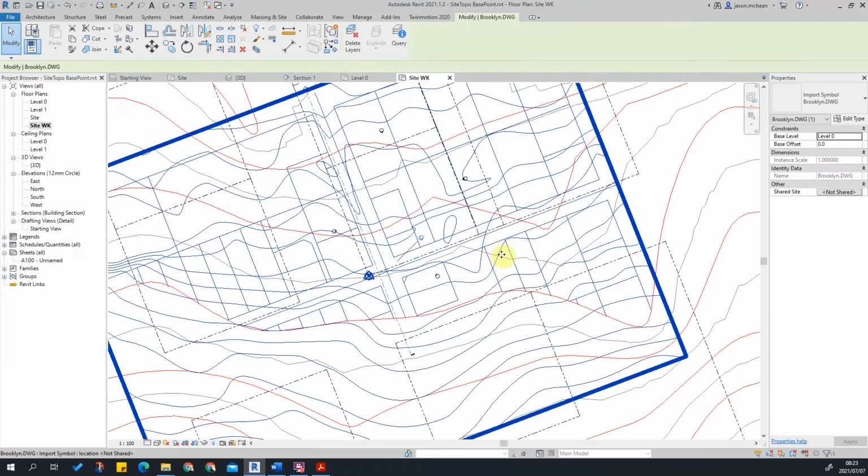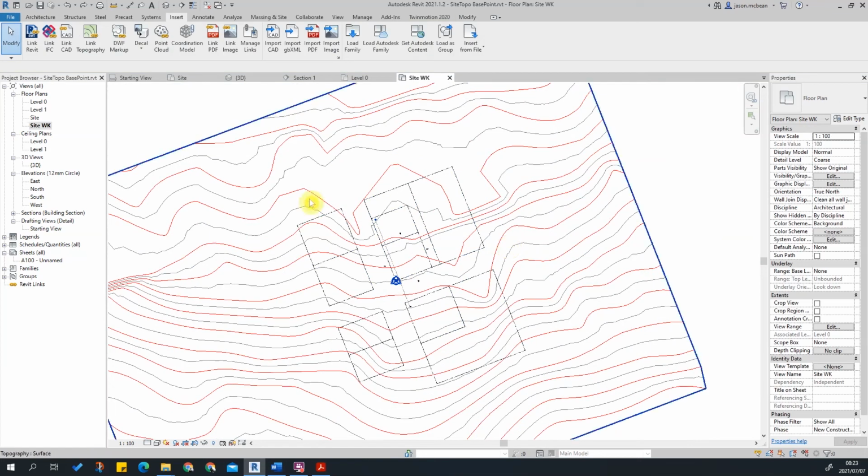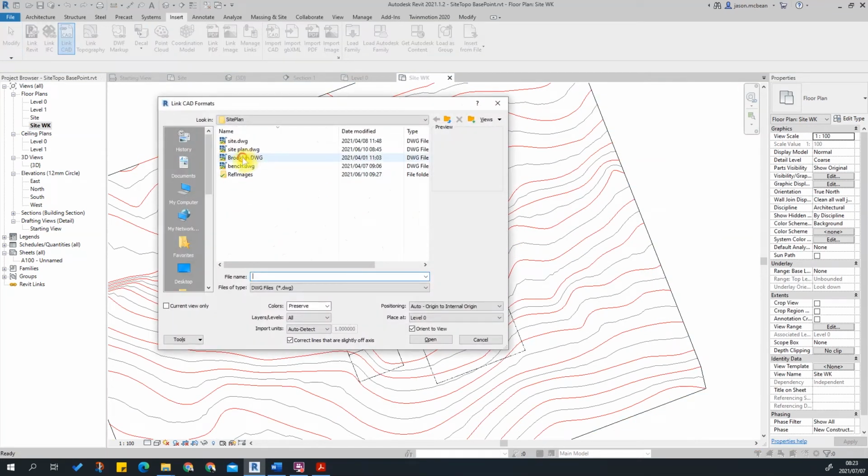However, I did make a mistake in doing so, so I'll undo and link CAD, Brooklyn again. One thing we need to always check here is to make sure this is in meters. These survey drawings are always in meters, so make sure that's checked. You can set it to current view only or 3D view. That's totally up to you. I'm just going to say current view only because I want to bring this in as a drafting flat element.